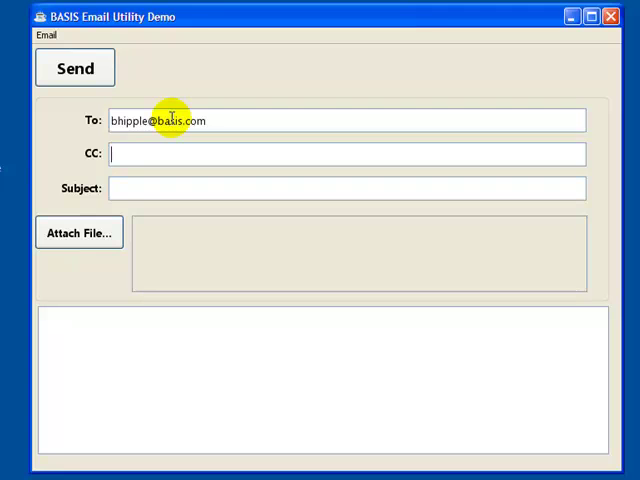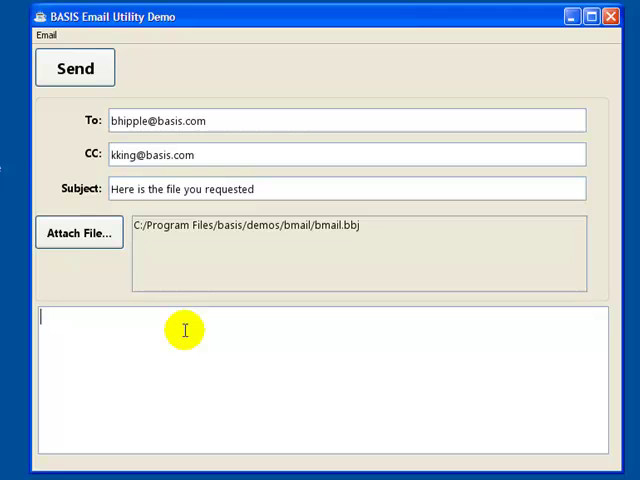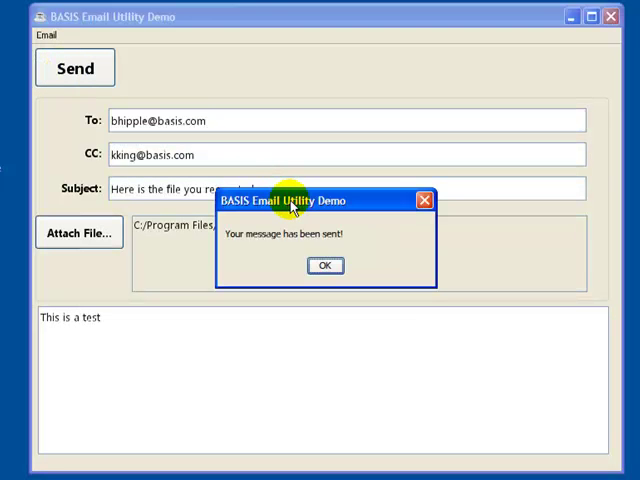And I'll go ahead and CC my boss, Dr. Kevin King. And the subject is, well, let's just do, here is the file you requested. We'll go ahead and attach a file, and we'll go ahead and attach this program. And the message, I'm just going to tell them this is a test. And now that I filled out everything, I'm going to go ahead and hit send. And sure enough, I get a message box confirming that my message has been sent.